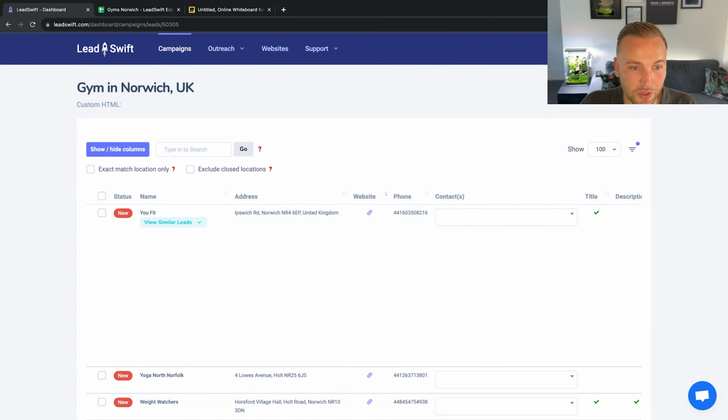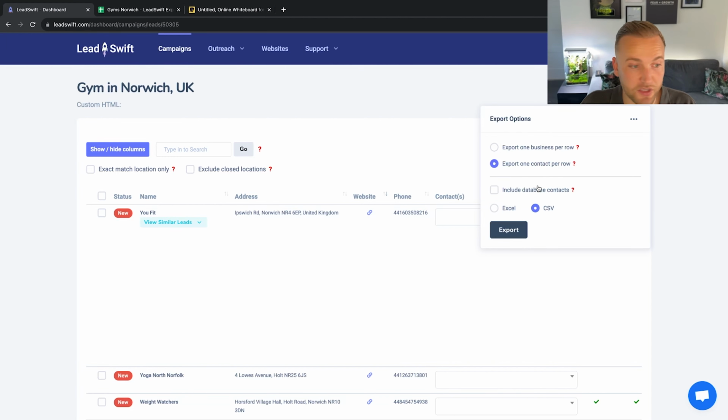But what we can do is click export, and we can export this entire list where it's going to generate the contacts for us. So export one contact per row. We want to use a CSV. You can use an Excel. I'd recommend keeping include database contacts off.